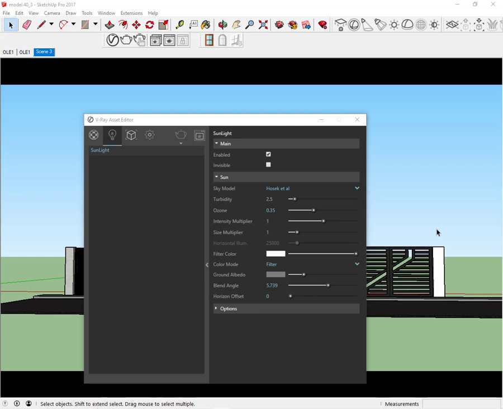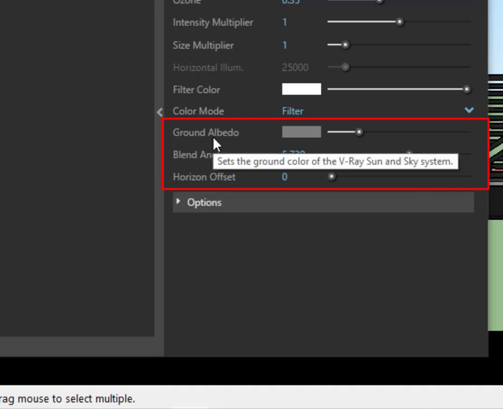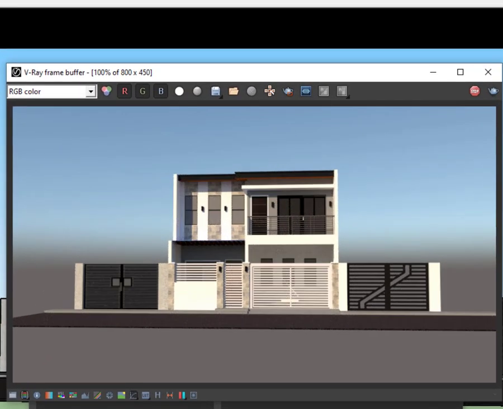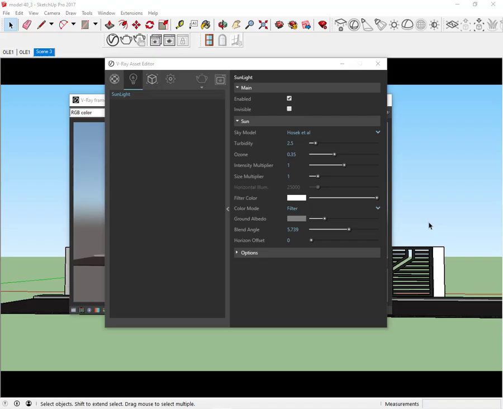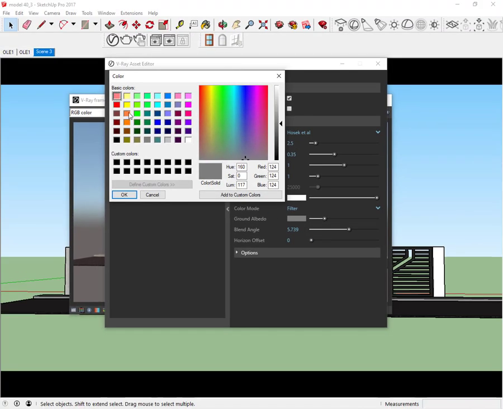Let's take a look at these three settings here, the ground albedo, blend angle, and horizon offset. Now it says here that ground albedo sets the ground color of the Vray sun and the sky system. Let's just go ahead and take a render. So this must be the ground albedo. And if we click on this color box, we can change the color of our ground albedo.